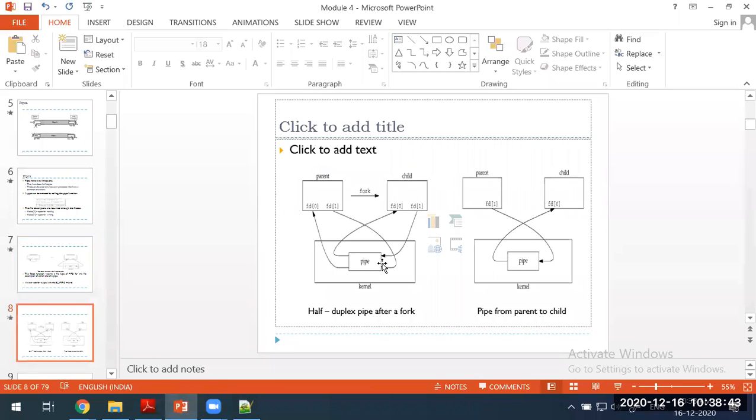See, you can visualize it like this. If there is communication through the pipe between the parent and the child, you can communicate like this. The parent will send the information to the pipe and this will be read by the child.